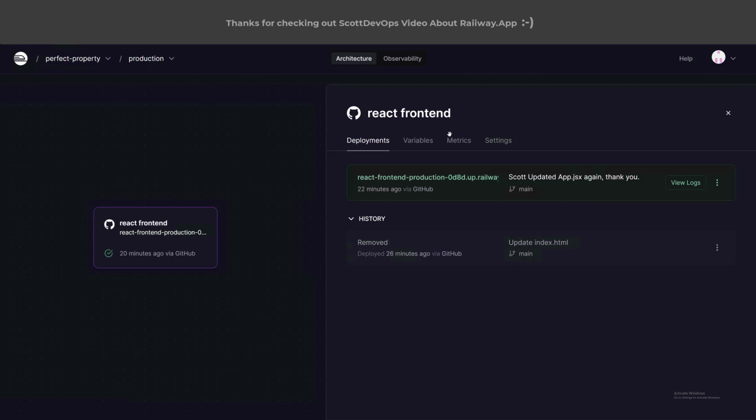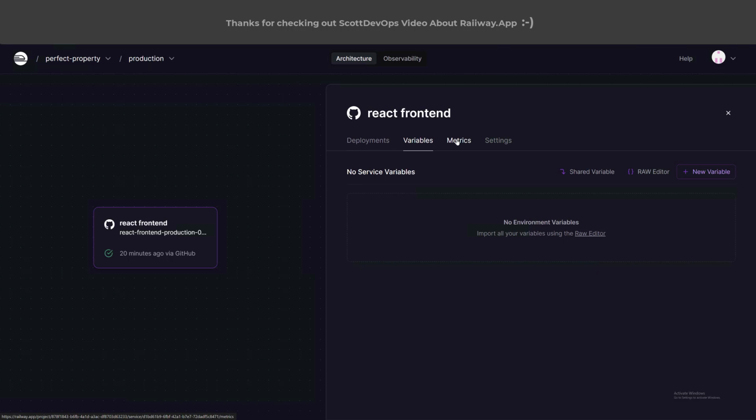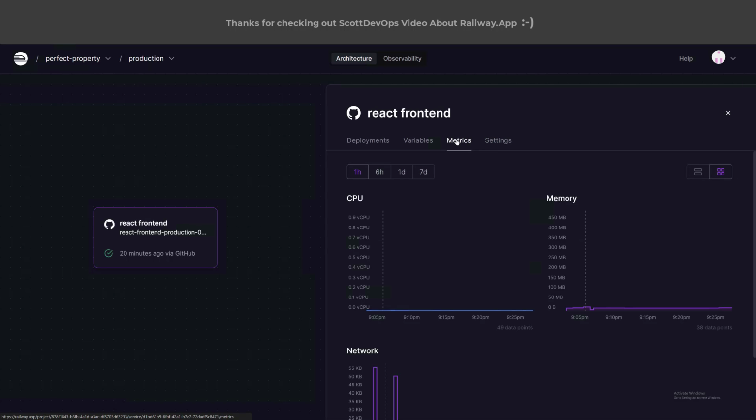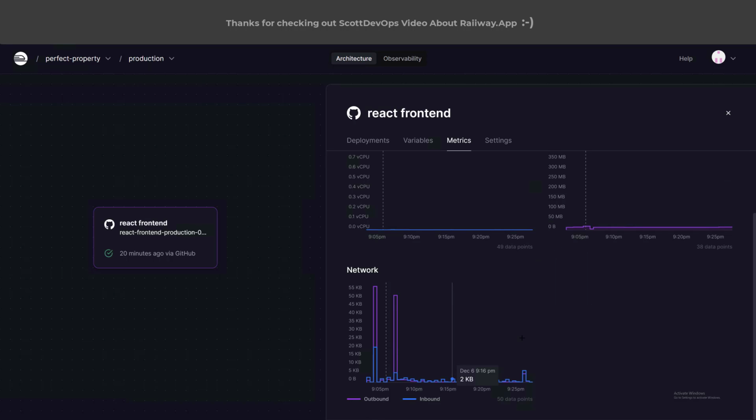So let's go back to the metrics page. There's no variables for this since it's a simple application, but you can create environment variables. And here is a display of CPU that was used and some memory, how much was used, 13 megabytes, and we can see when the network was accessed, 50 data points inbound and outbound.